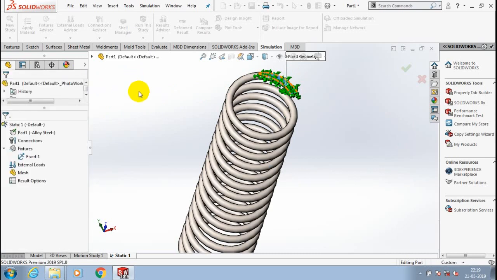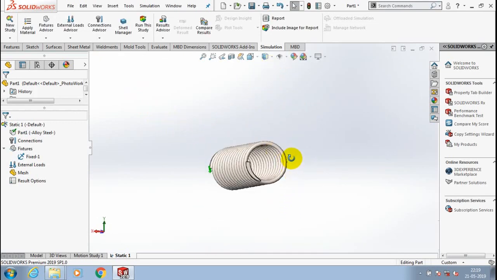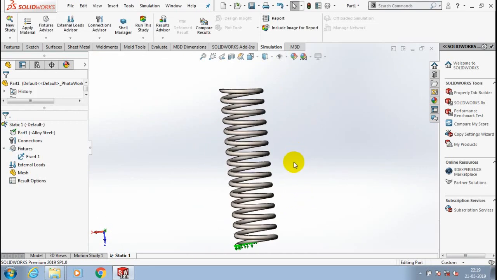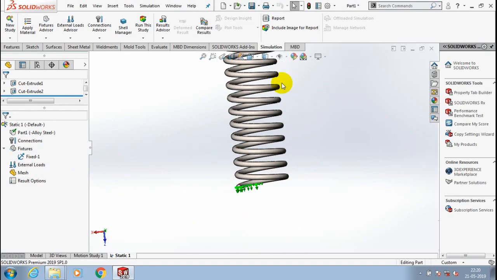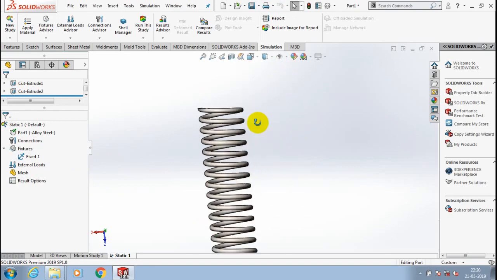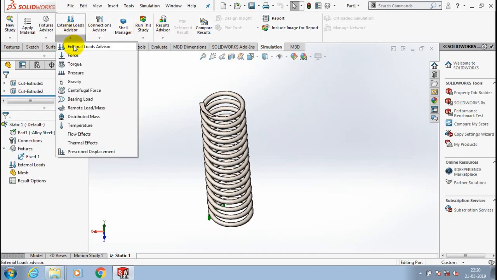So rotate in the opposite direction. Here we are going to apply the load on a compressive spring. One end of the spring is fixed here. Then at the other end we have to apply the load. Go to the external loads. Here we have to select a force. Then specify the required face to apply the force in terms of Newton.